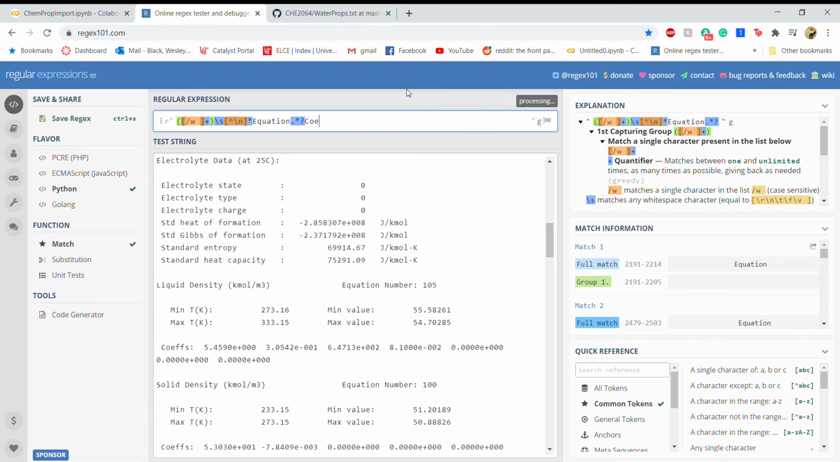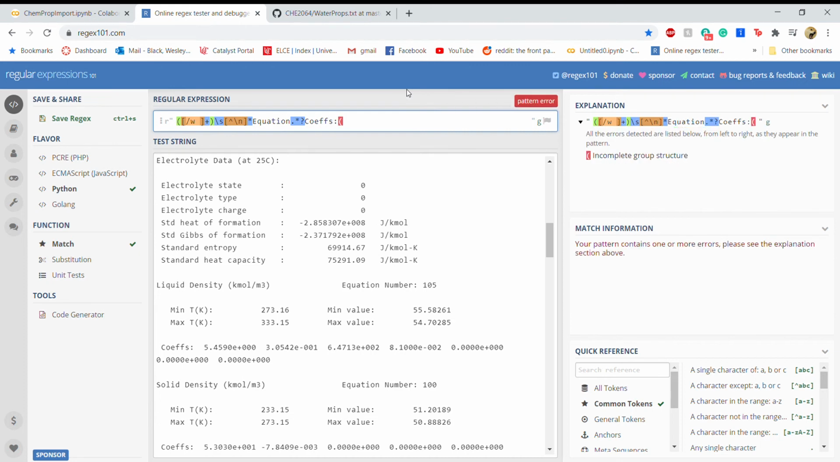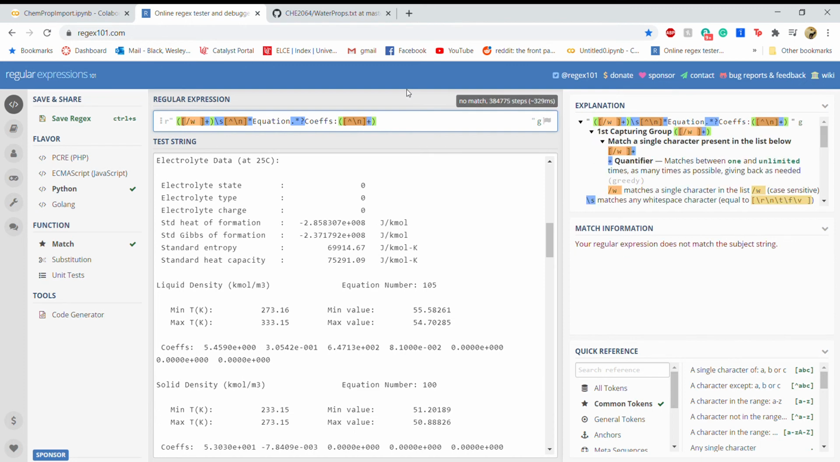And then I need to find coefficients and a second capture group, which it's not liking because it's not complete. And then not line break, as many times as needed to terminate. I've done something wrong here. Okay. What have I done here?